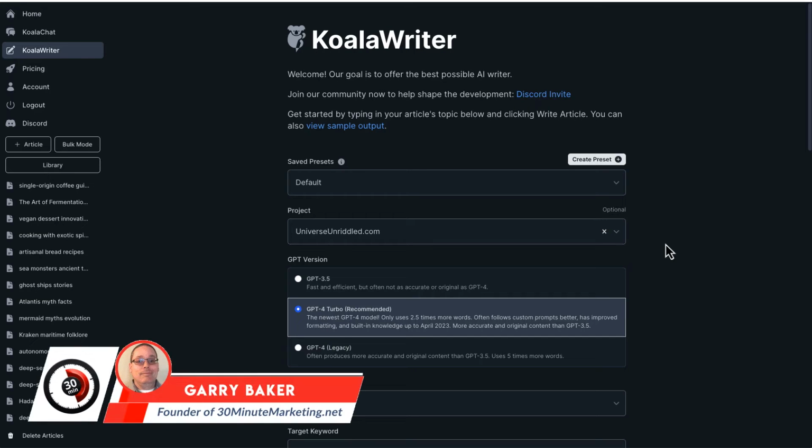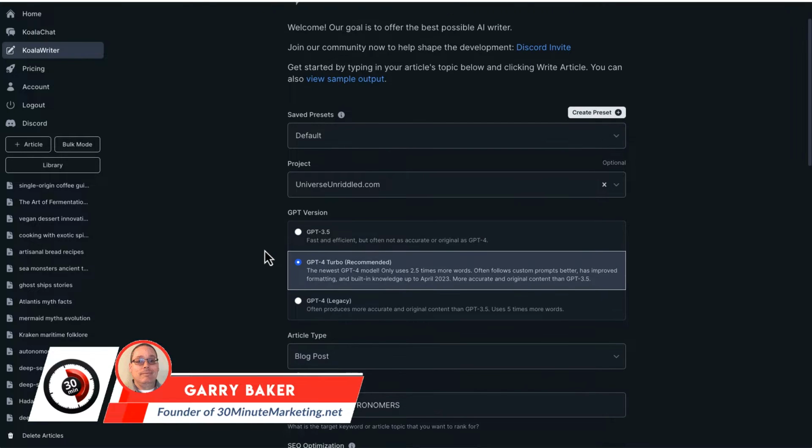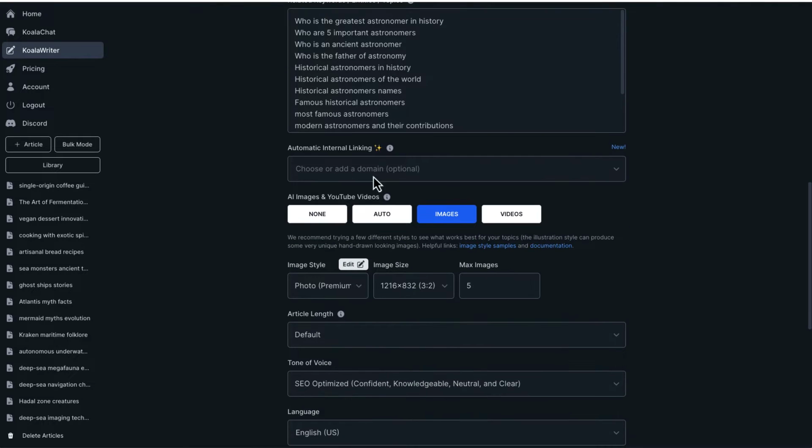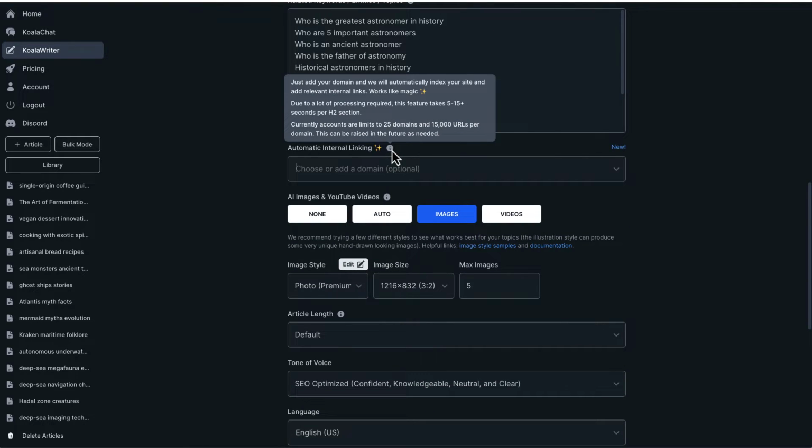So in this video, we're going to take a quick look at KoalaWriter, but we're focused in on the function of automatic internal linking. This video is going to show you what happens. And full disclosure, I've never used this feature. I'm going to show you in this video what I see.